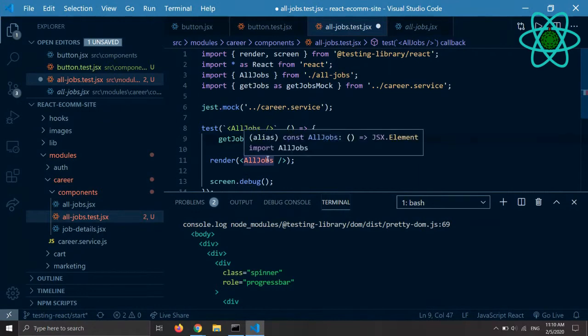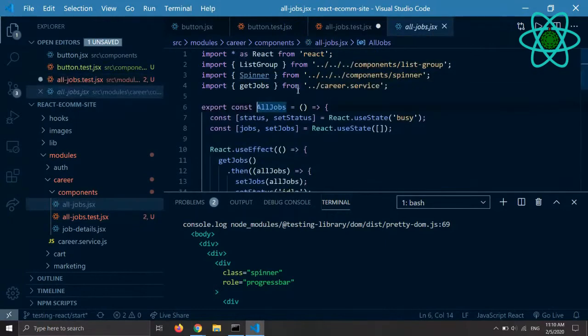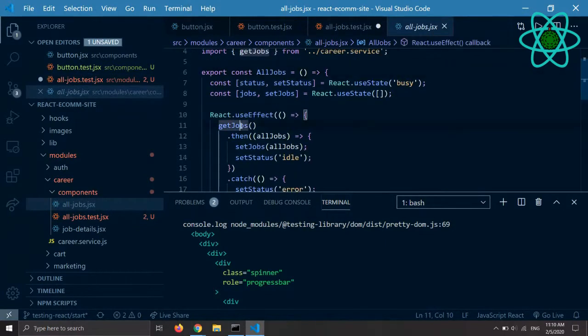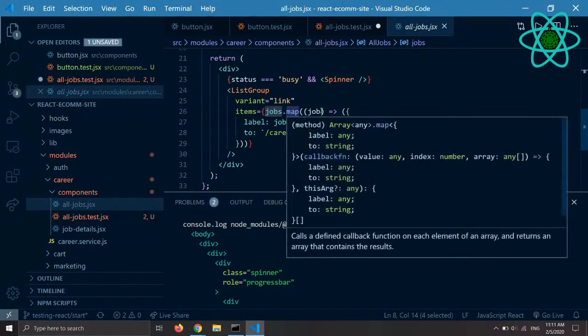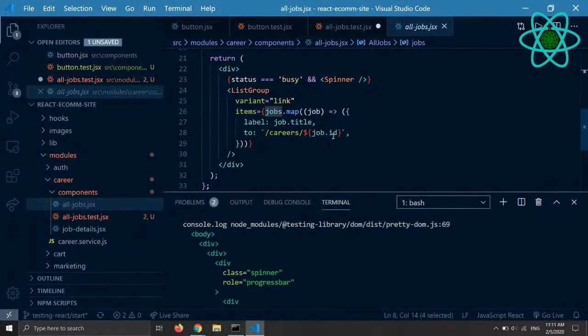So in order for me to know what to mock, I need to know what my AllJobs is expecting. Look at my AllJobs. It is expecting getJobs to return a promise, and this promise should return a list of jobs that we can save in state. So it should be an array, and this array can be used to render the list. So it's array.map, and each item should have a title and an ID. So now I know what my AllJobs is expecting.